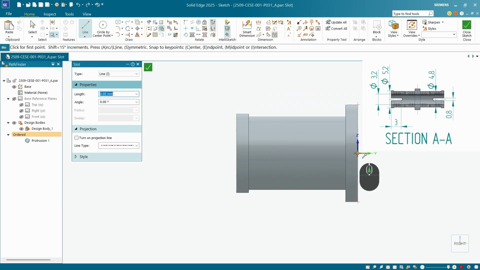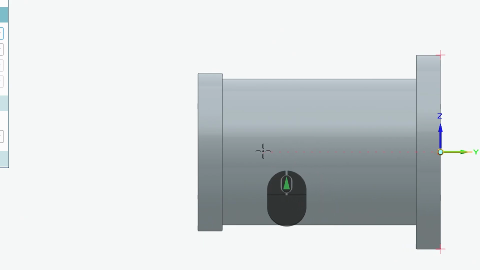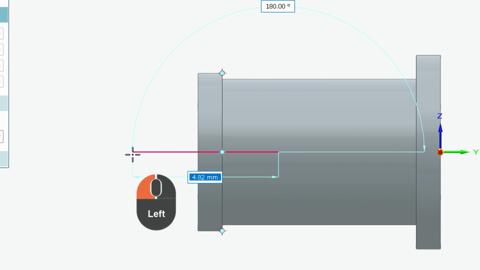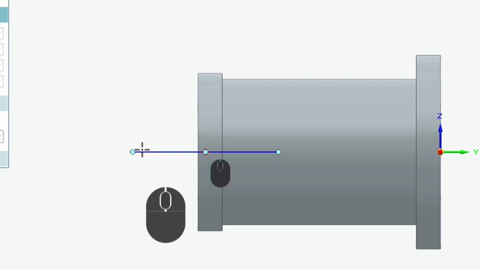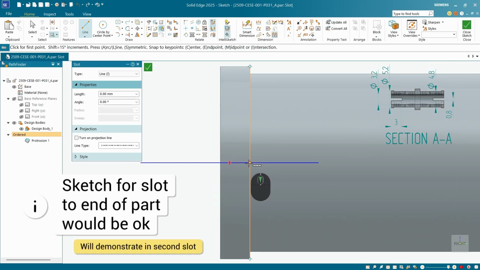I'm going to hover over our origin, and now as I move away from it horizontally, you can see the red dotted line, which means Solid Edge is tracking it to create a horizontal relationship from our origin. So I click and draw that horizontal line and right click to exit the line command. Okay, so we want that slot to be 3 millimeters long with a radius of 0.8 at the end of it, but we also want the slot to extend out past the end of the part.